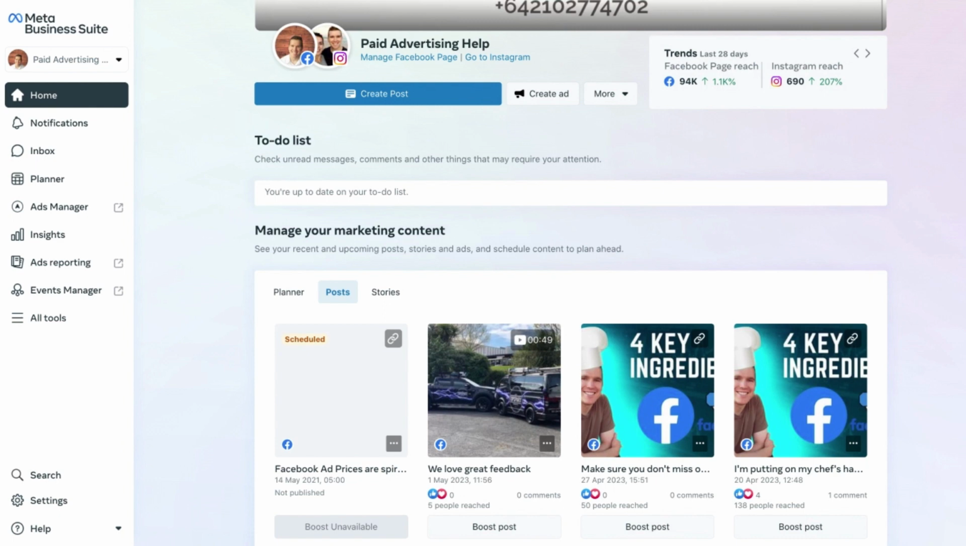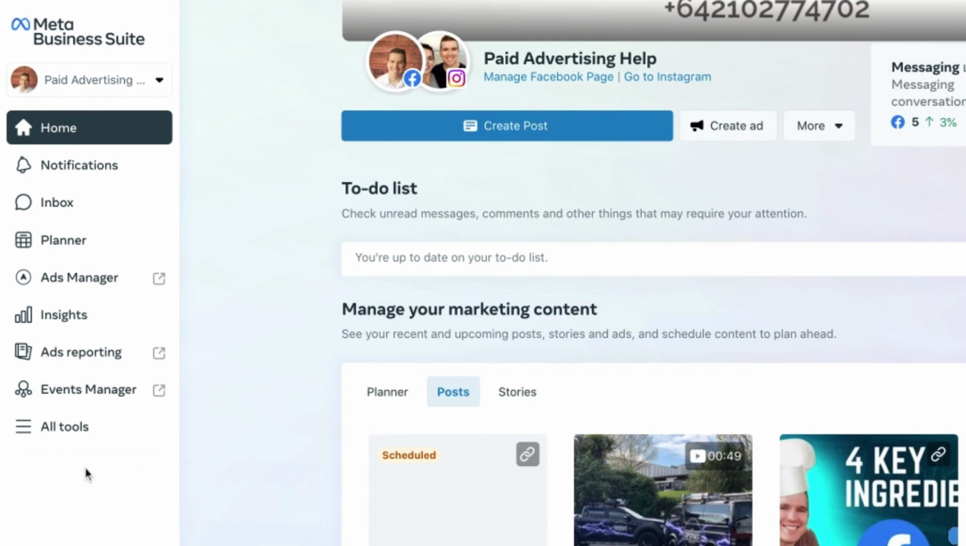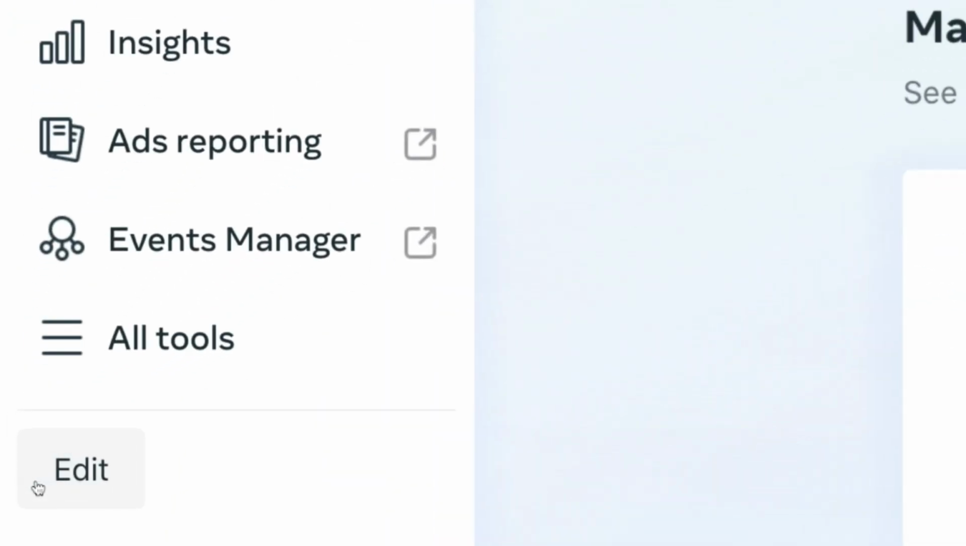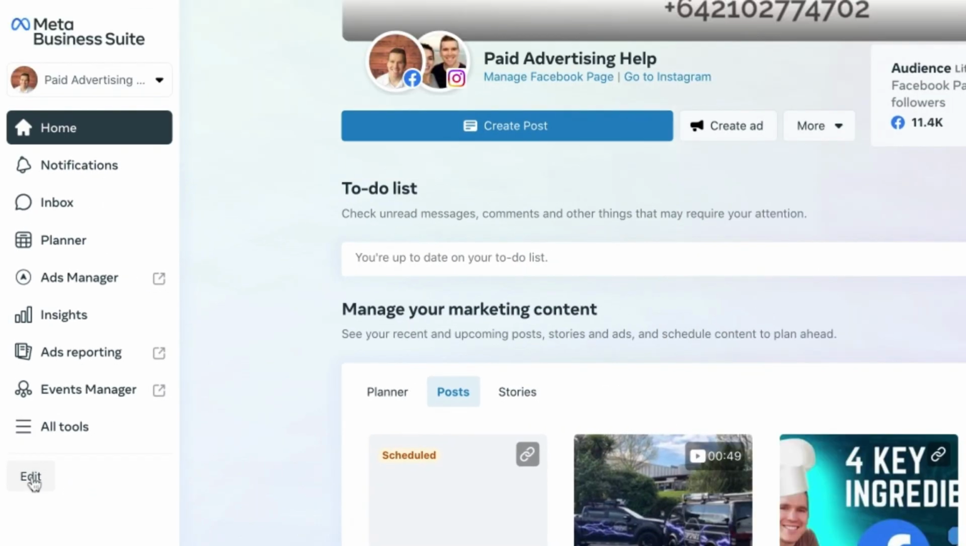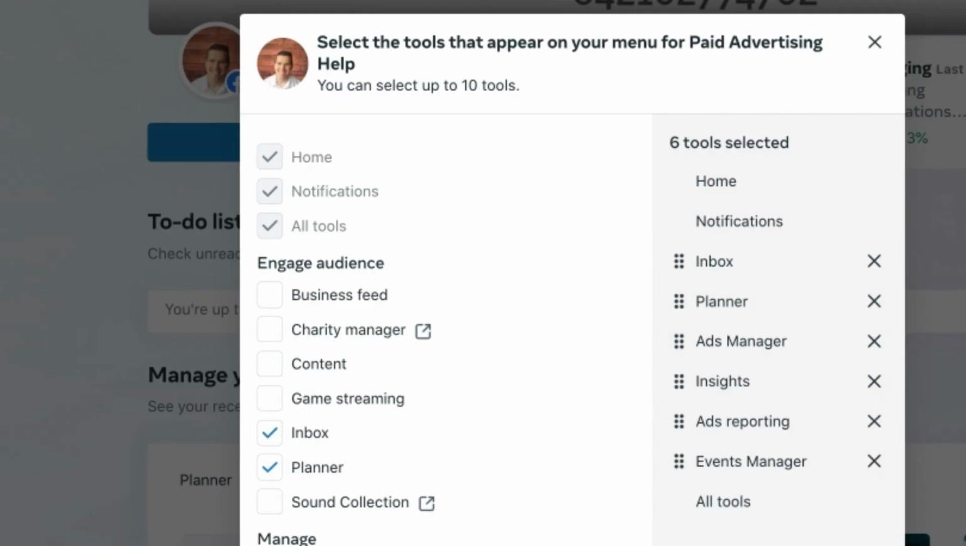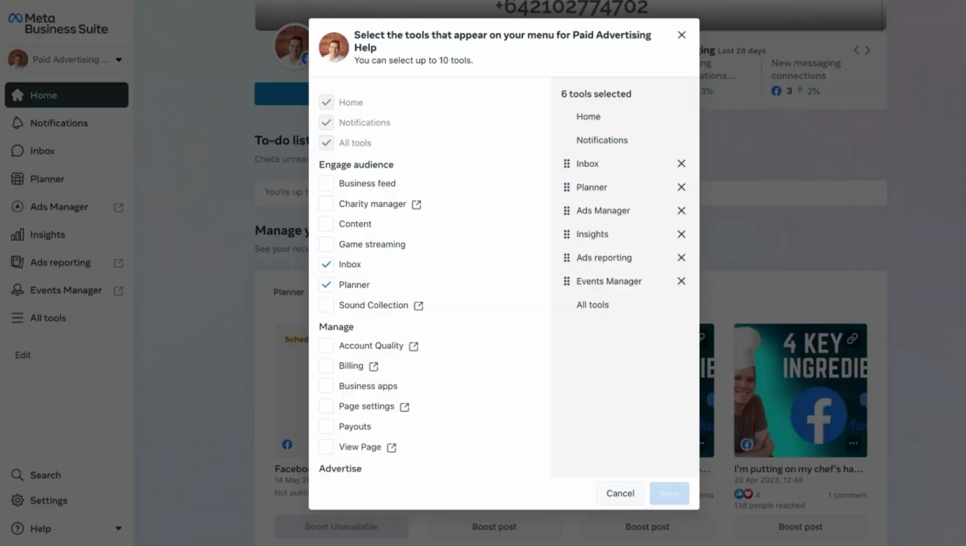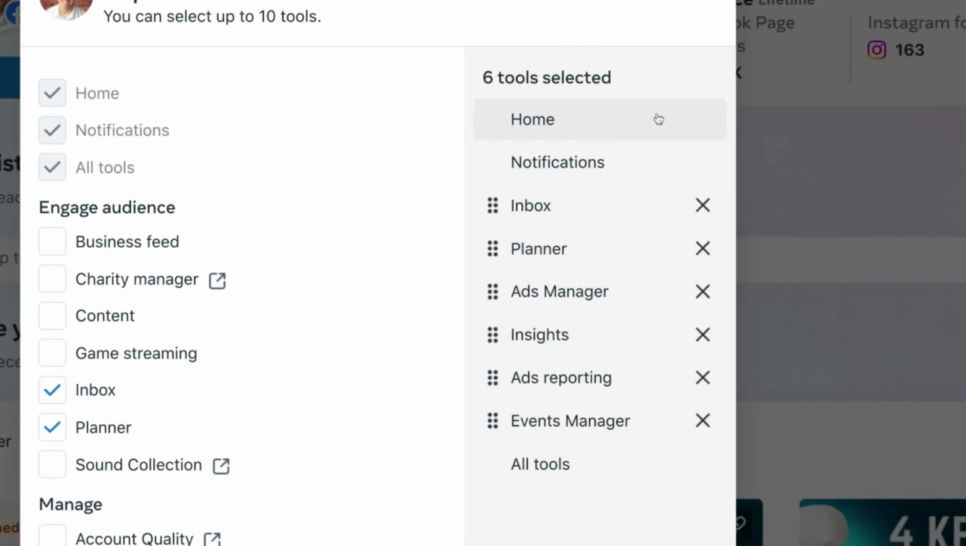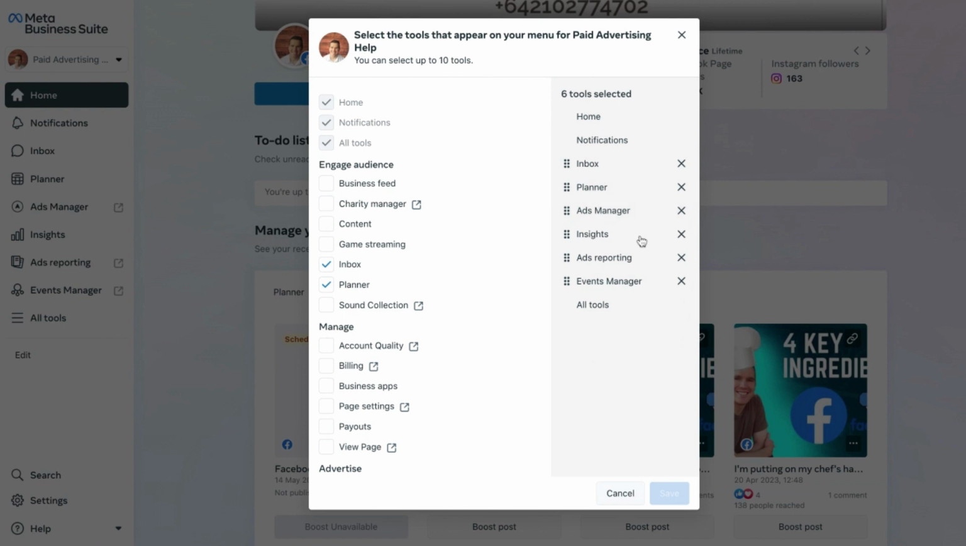So the first thing that we want to do is go over to the left-hand menu bar here and hover our mouse over underneath all tools until we see the edit button underneath it. We then want to select the edit button, which is going to open up the opportunity for us to select up to 10 tools at one time to appear on our menu bar. You can see here we have currently got 6 that we have selected. Let's start from the ground up.